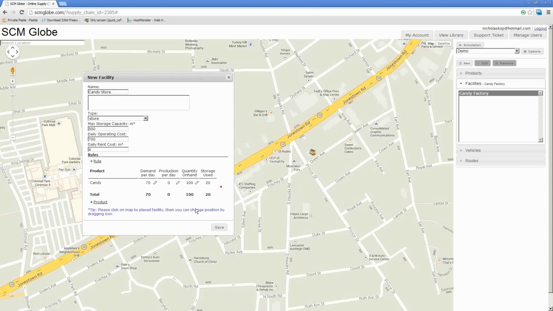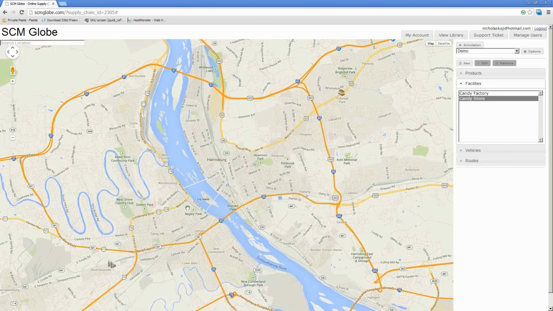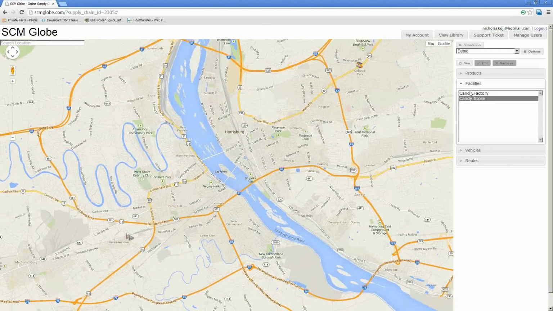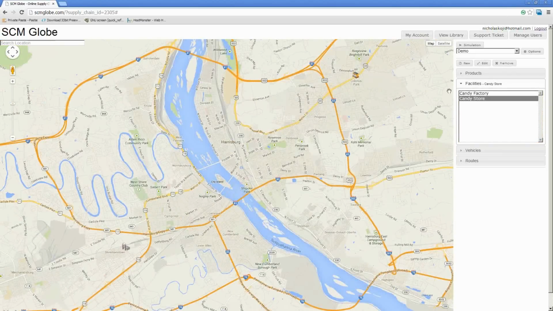So I've added it to the map, I've added the product, and I've entered all the information, and it's going to demand 70 per day. So I hit save. And now I have 2 facilities, the candy factory and the candy store. Now I want to deliver the candy from the factory to the store.